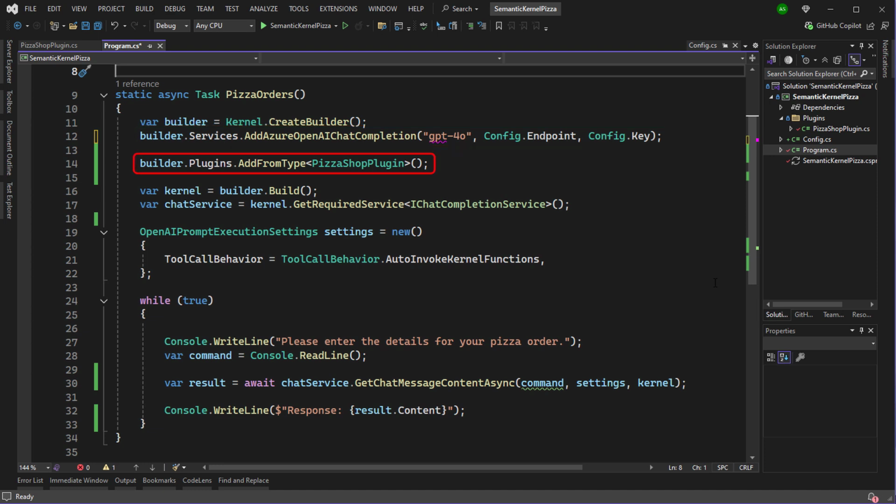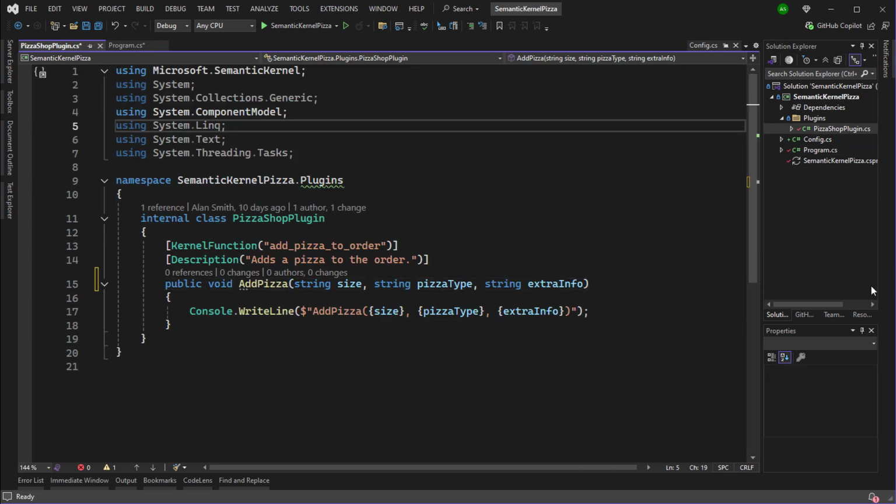I'll then add the Pizza Shop plugin to the kernel builder. The Pizza Shop plugin class only contains one method, add pizza, and it takes in the size, the pizza type, and any extra info that the customer has specified. All the function does is write the method name and the parameters to the console, so we know when the method has been called.